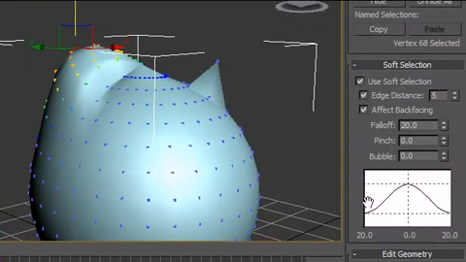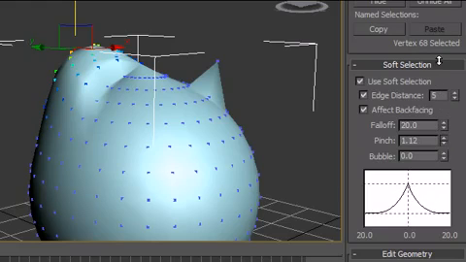The pinch, and I guess it's easier just to look at this little chart right here. This chart is a preview of what your soft selection is going to do. The pinch is pretty much the pointiness of your soft selection. So if we increase the pinch, it'll increase the pointiness. Let's bring that back down to 0. And the bubble is the roundness. So if we increase the bubble, it increases the roundness. Let's bring that back down to 0.